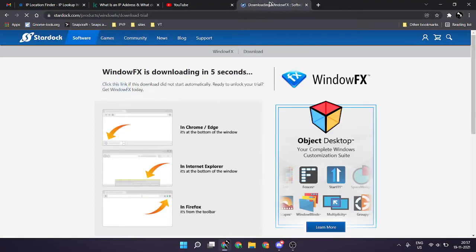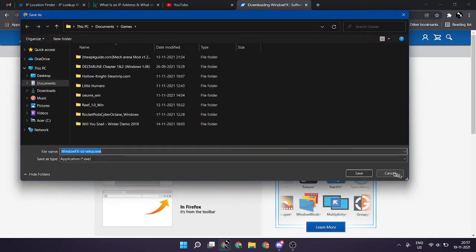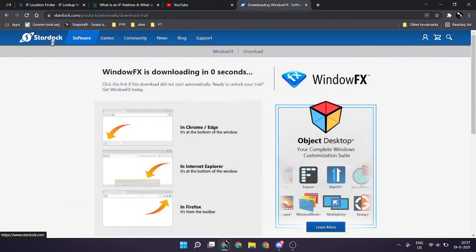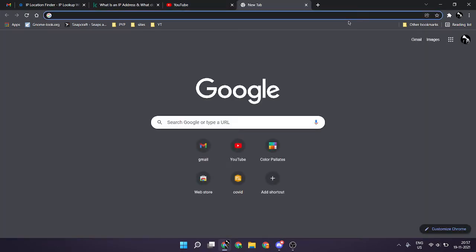This works on both OSs, so let's jump right into it. In order to get this, we are going to install a program called WindowFx from Stardock. It started downloading because I was in the download page, so let me show you the process from the beginning.